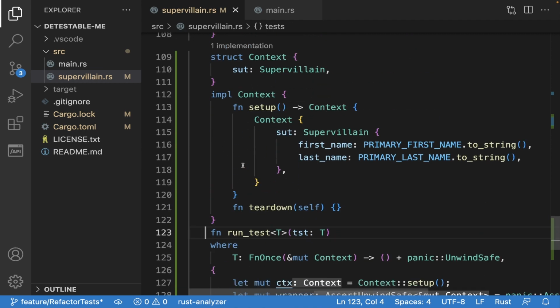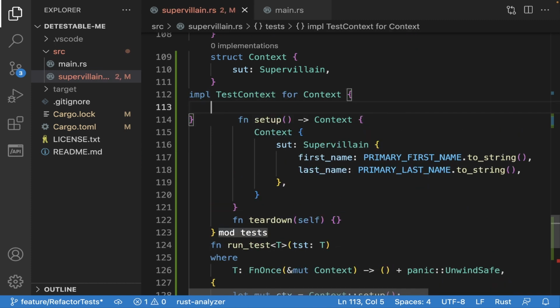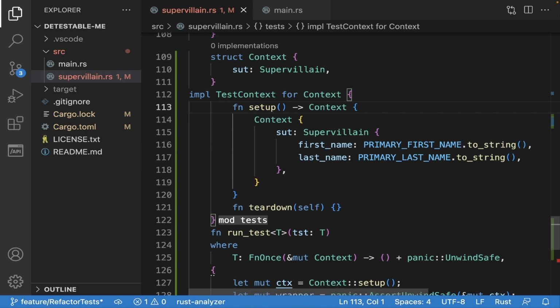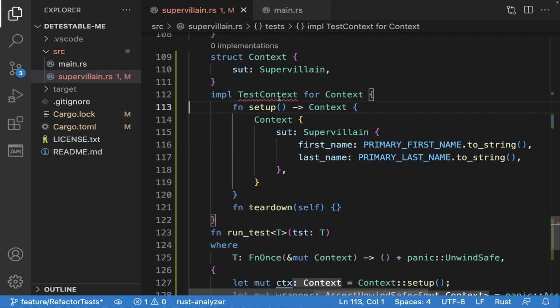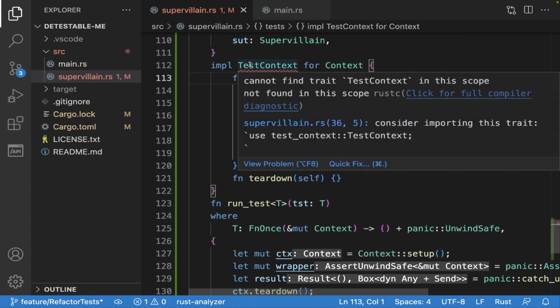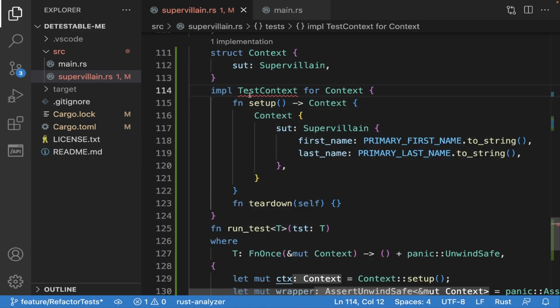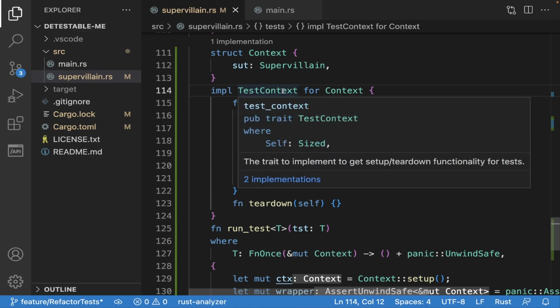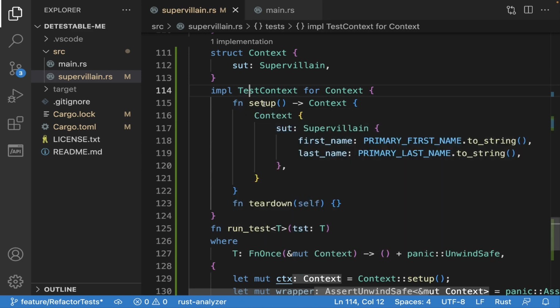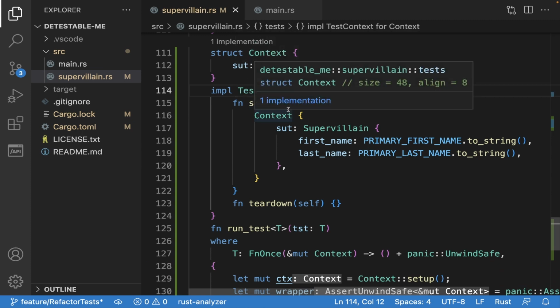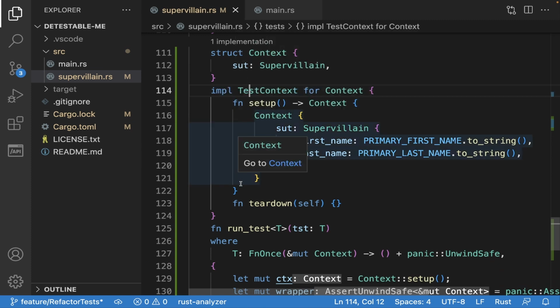So instead of implementing context, I'm going to implement the trait that is defined in this crate. And in order to be able to use the trait, I need to import this from the crate that I have added as a dependency. The names of the functions are on purpose the same ones that are defined in the trait.